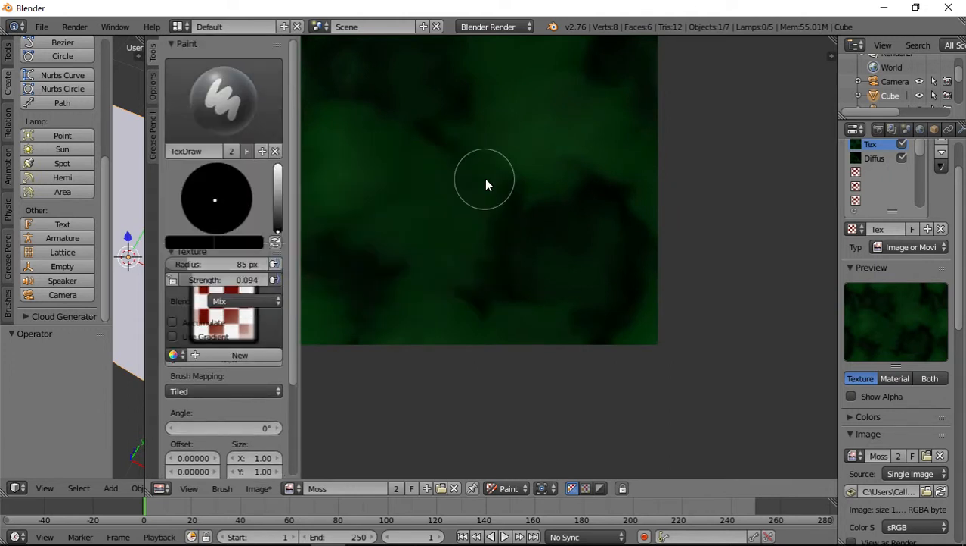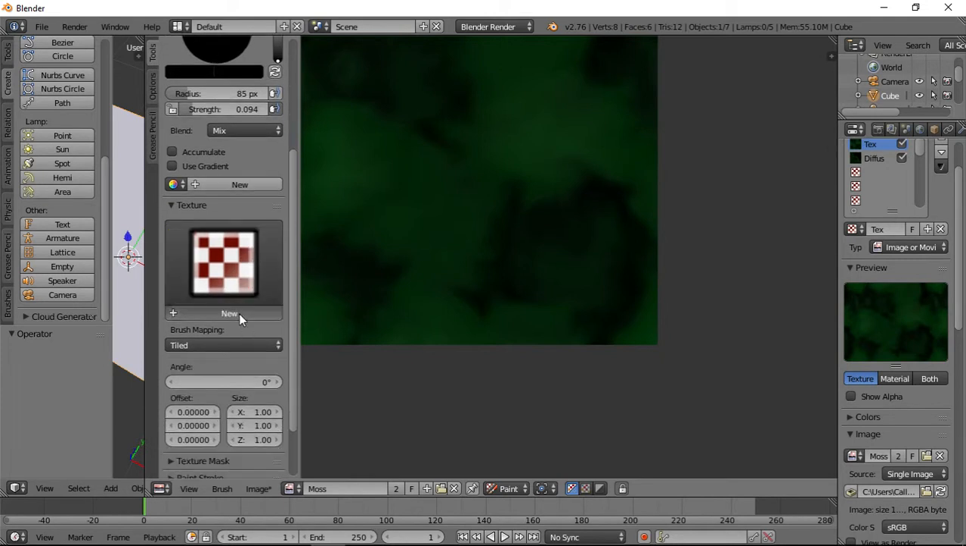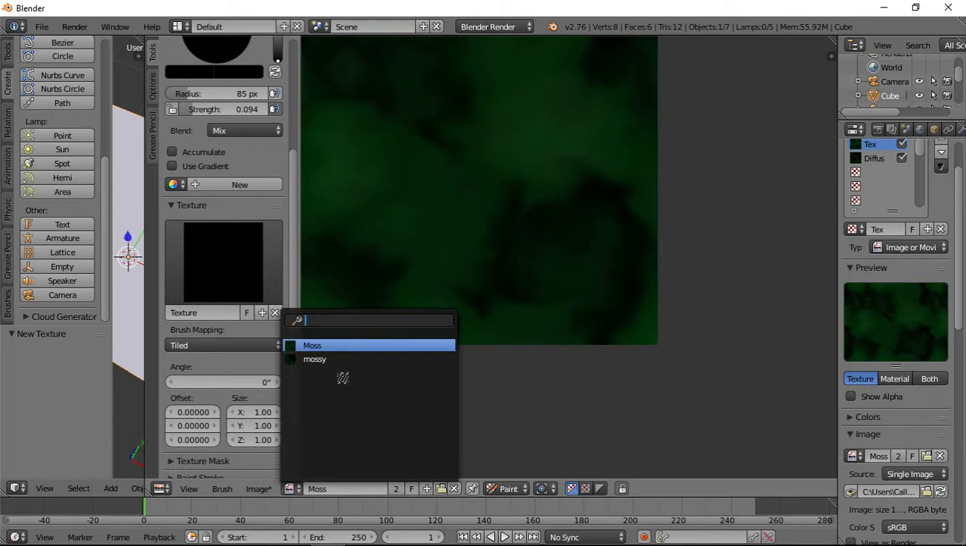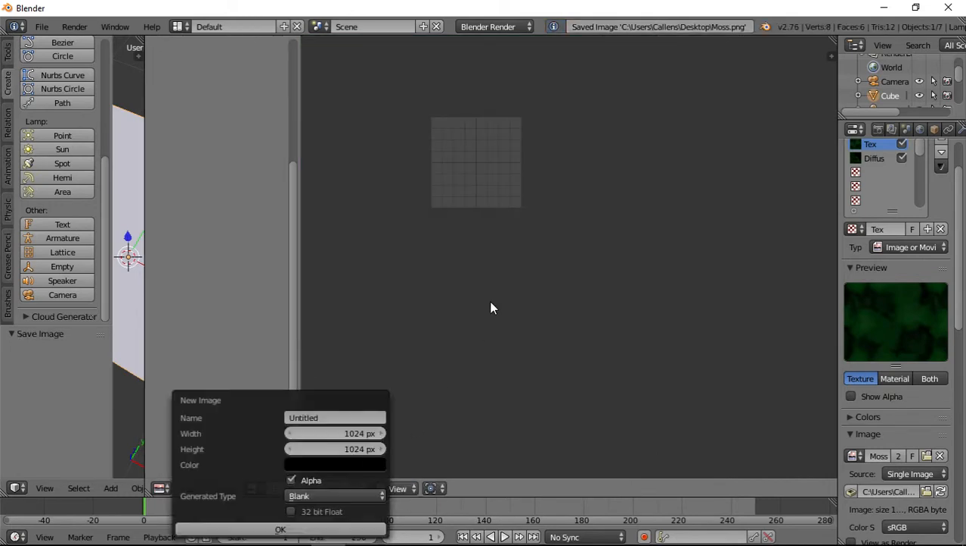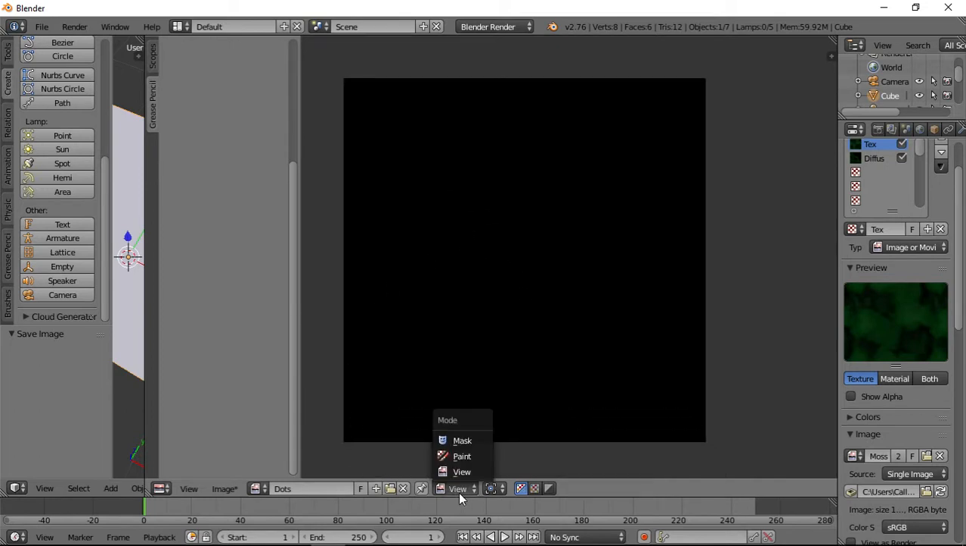Next thing is going to be the text draw. And I wish I had my texture with the jittery stuff. Let's see. I need a new texture. Let's open this texture. I'm going to save this image. I'm going to open a new one. Dots. And what I'm going to do here is I'm going to keep the black background.